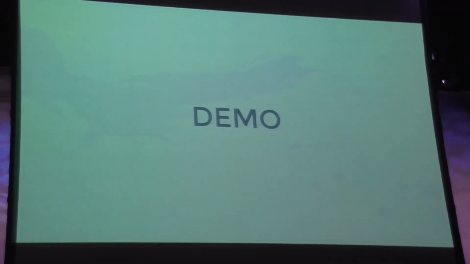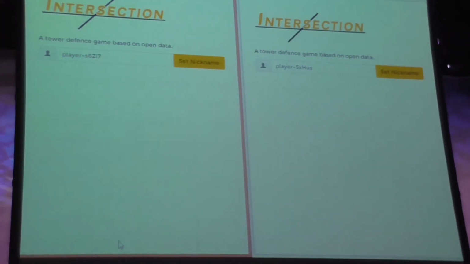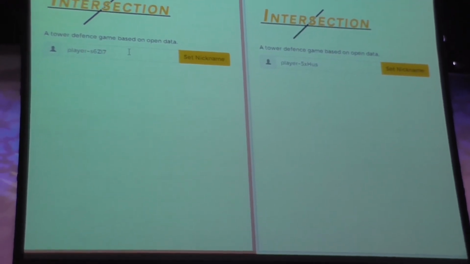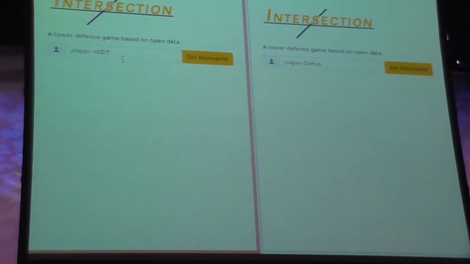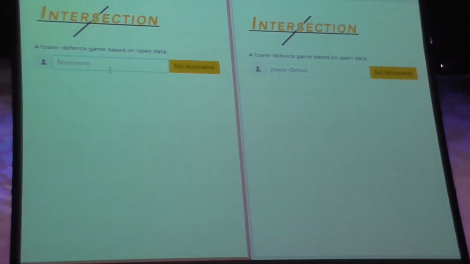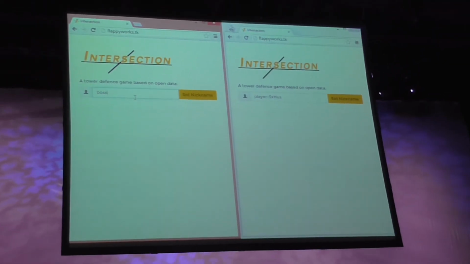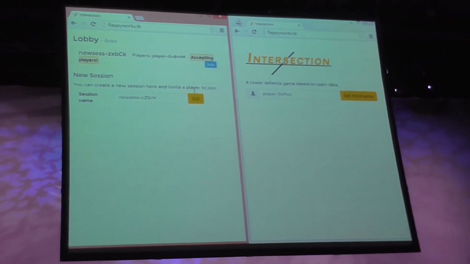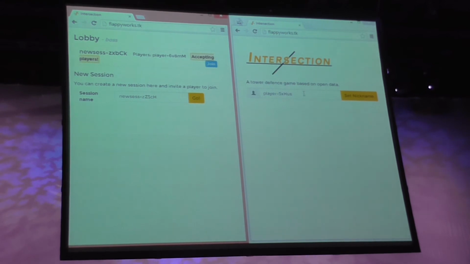So now I'm going to do a quick demo. Imagine these two browser windows are separate computers from different people. If I were to set a nickname, boss. Now it's going to open the lobby. Now there is a session open, but I want to create my own session here.